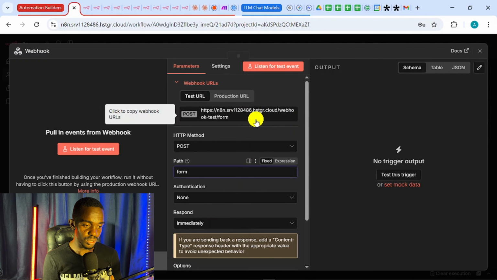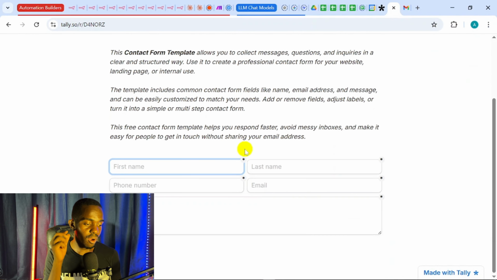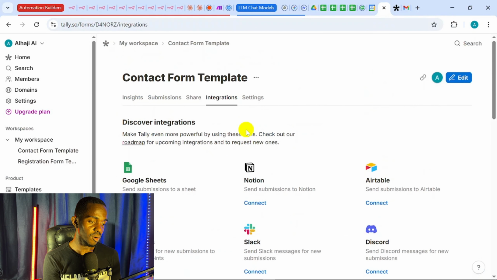So let me just show you a real use case of this webhook. Let's say this is our contact form that we have on our website. And let's say normally when a customer sends in these details, we want to send them an automated email. We need to connect this to a webhook, and it is going to listen for this event. But let me just demonstrate it so that you understand. I'm using Tally form. You can use Google Form or JotForm. So this is Tally form.